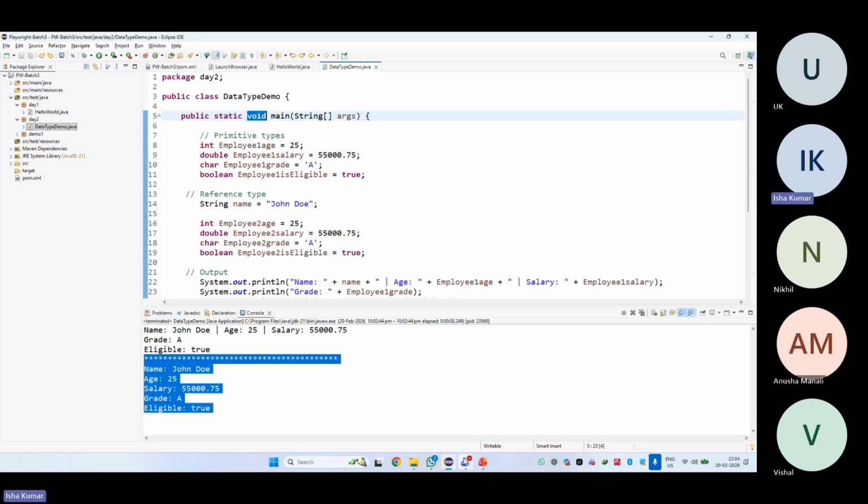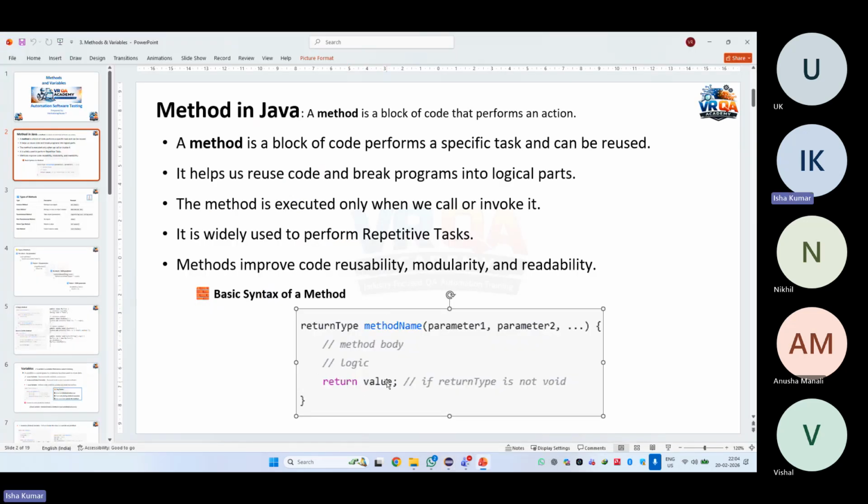Whereas in methods, for example, if you want to add two numbers, 2 plus 2, you are passing the parameters inside the method and the value will be 2 plus 2 is equal to 4. So it is returning some value, right?